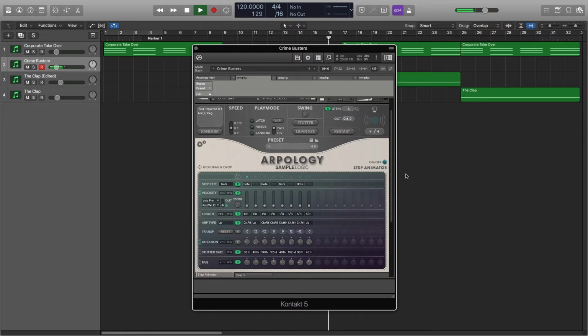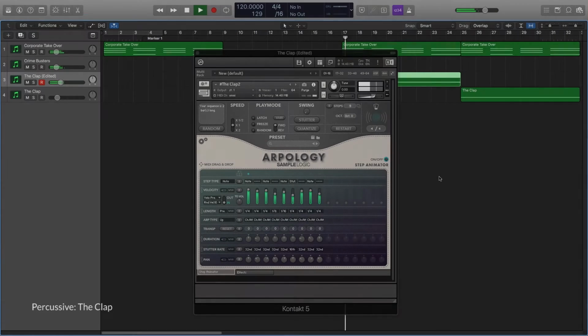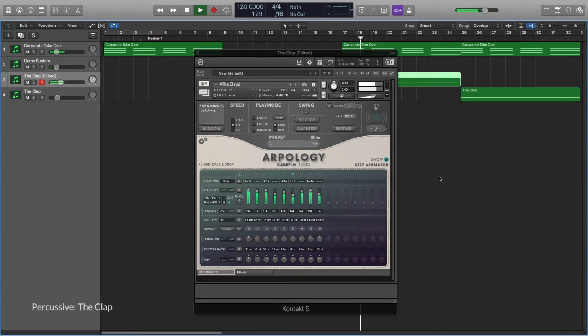There are 550 instruments and 150 Step Animator preset patterns to boost your workflow and inspire your creativity, as well as included support for Touch OSC.